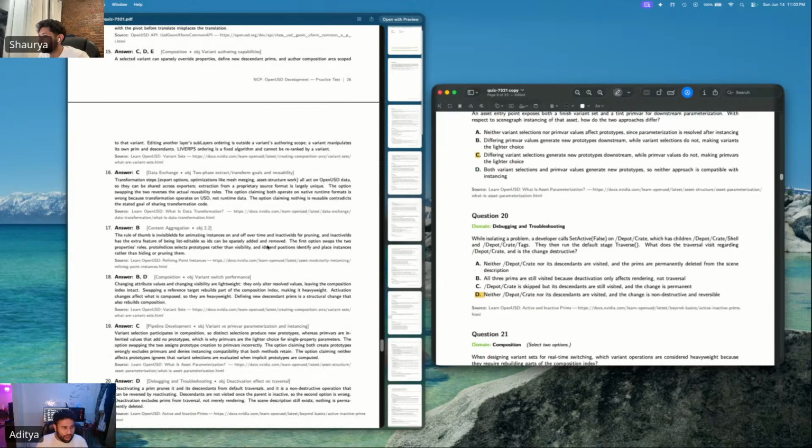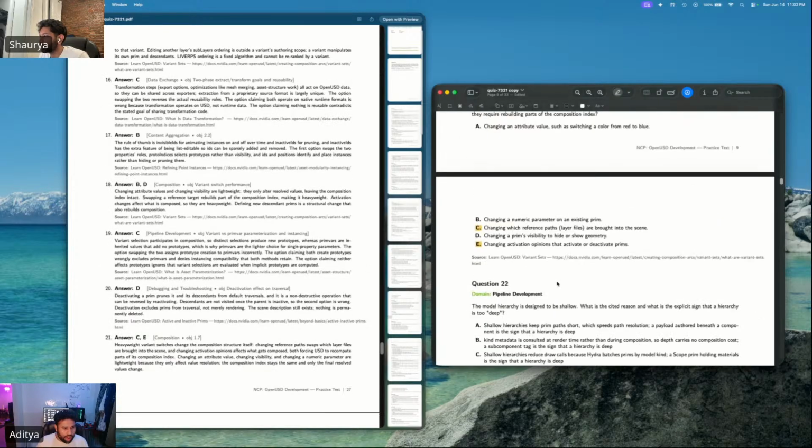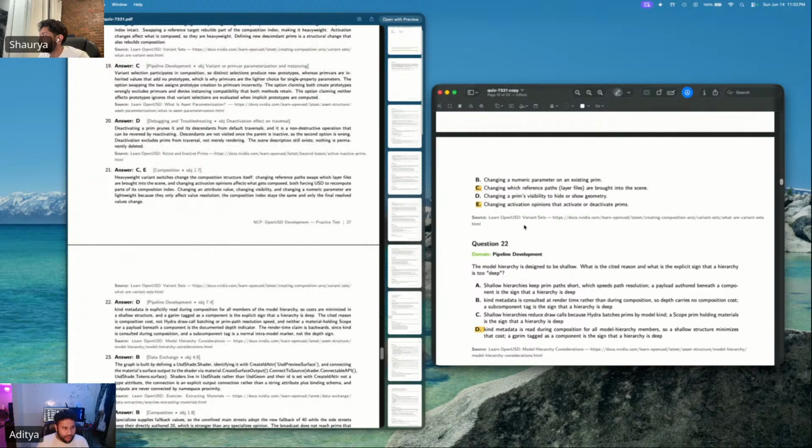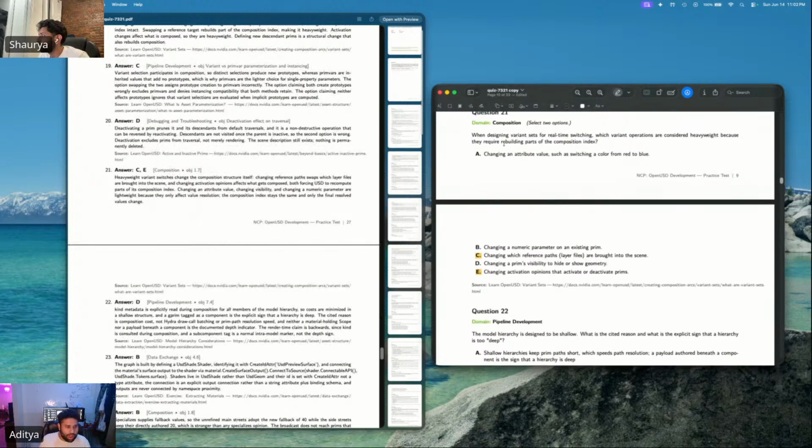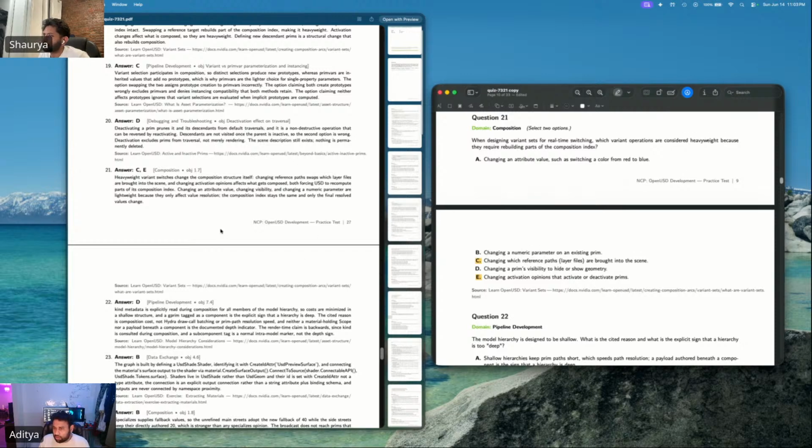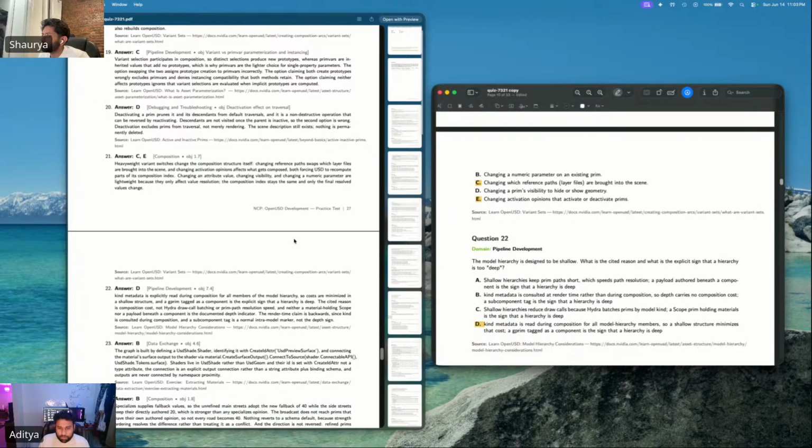19 is C, correct. 20 is D, correct. 21 is C and E, correct. 22 is D, correct. Okay, so in 21 again, which variant operations are considered heavyweight because they require rebuilding parts of the composition index? Changing which reference path layer files are brought into the scene, so C and E. Changing activation opinions that activate or deactivate a prim. So this is heavyweight. So we are correct. 22 is D, correct.